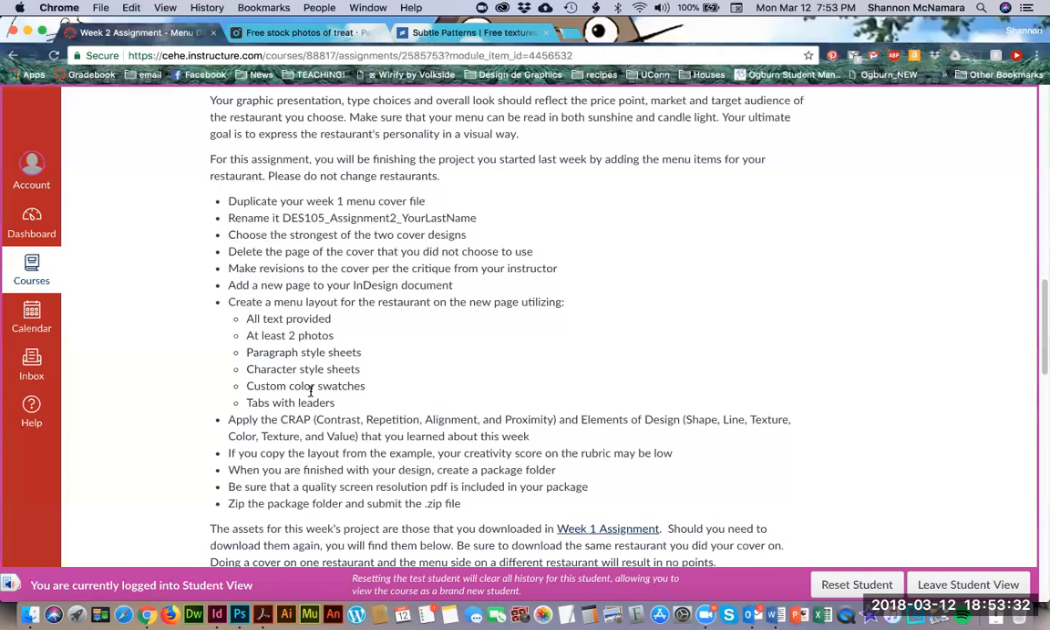And then the third one can be that description. And then you can make some custom color swatches, maybe 2 or 3 colors, and then apply the CRAP principles of design: contrast, repetition, alignment, and proximity. And then the elements of design: shape, line, texture, color, and the choice and value that you learned about this week. If you copy the layout from the example, your creativity score is going to be low.